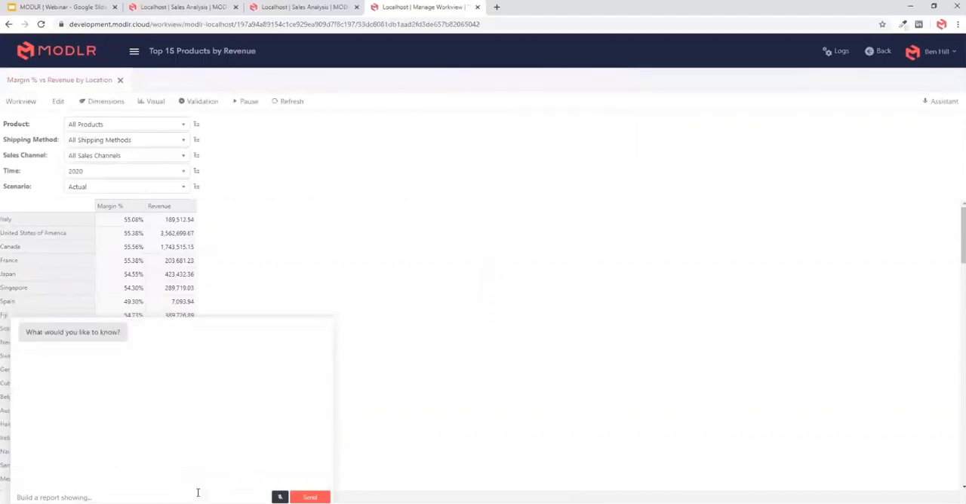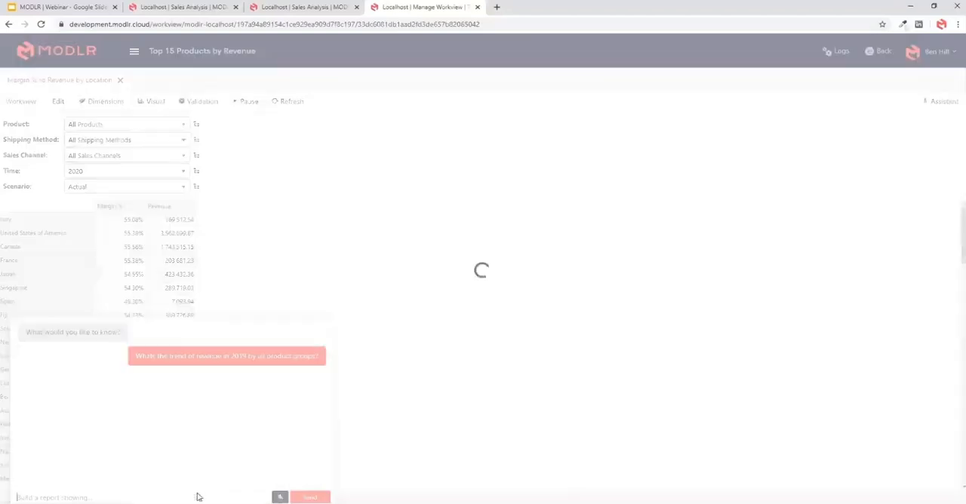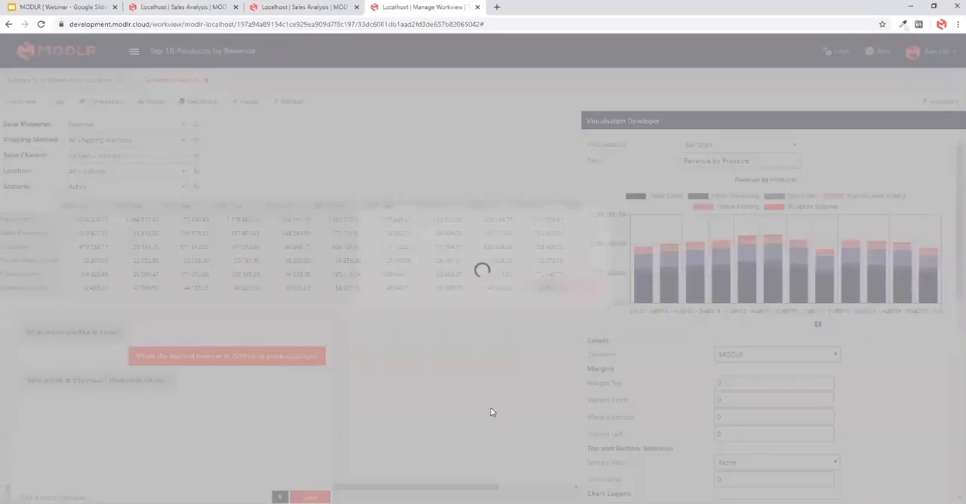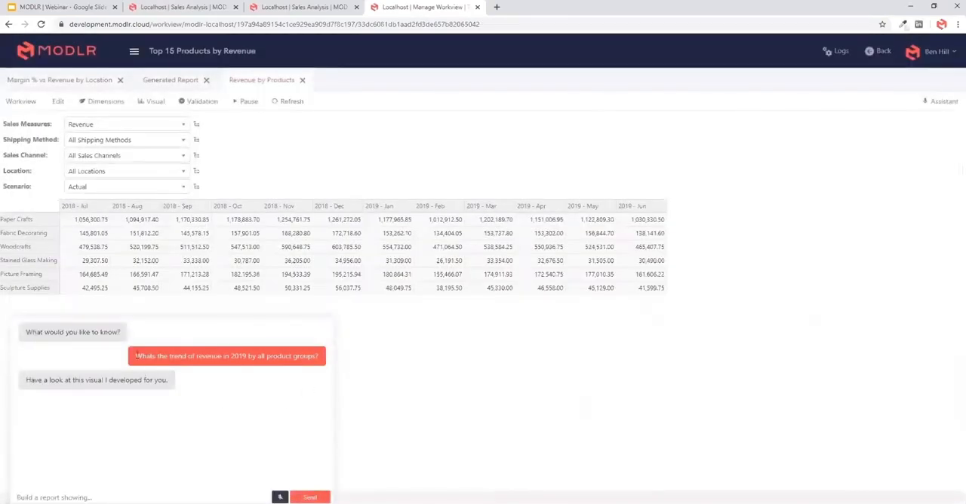Now, some standards, some classics. What's the trend of revenue in 2019 by all product groups? So you can see here, revenue by product, stacked bar chart or column chart. Save that. Building a couple of views here.